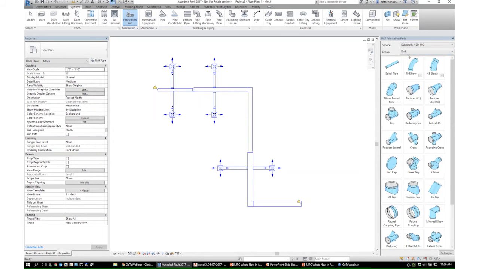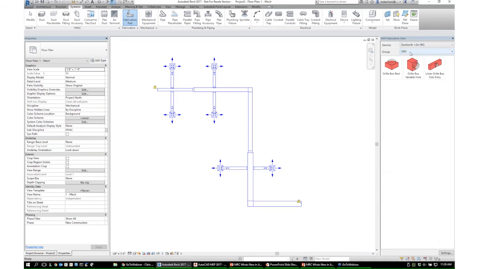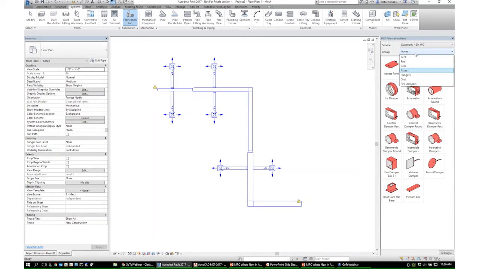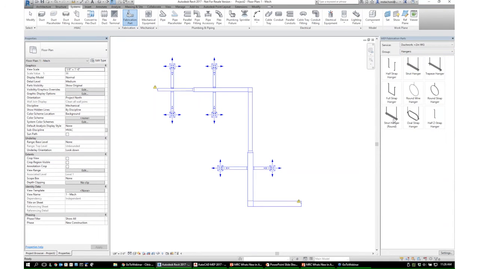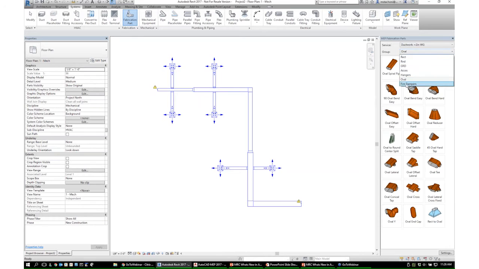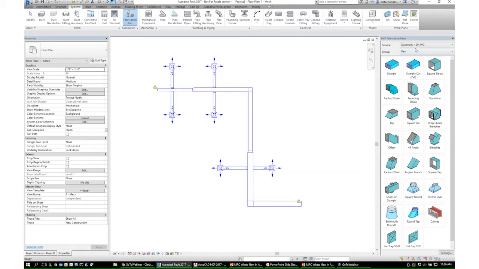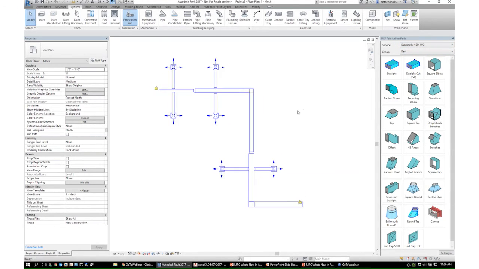So I have rectangular, I have round, GRDs, I have accessories, hangers, okay, several different hangers here, oval ductwork, and fire dampers. So this comes with this particular fabrication configuration, this particular service in that fabrication configuration.